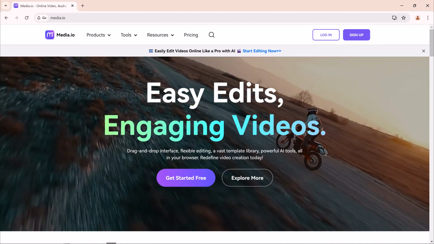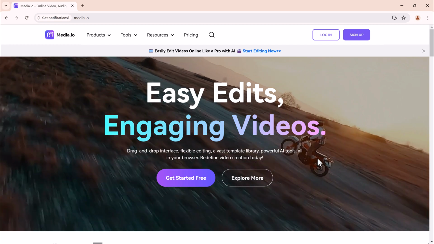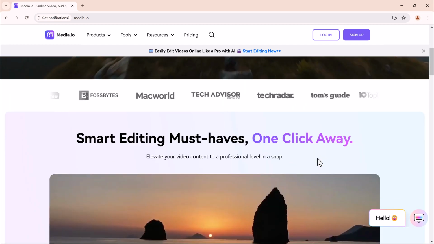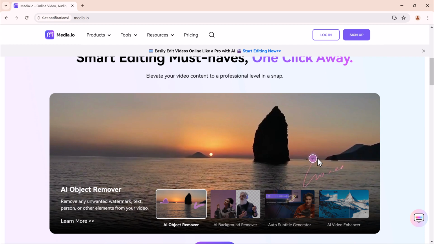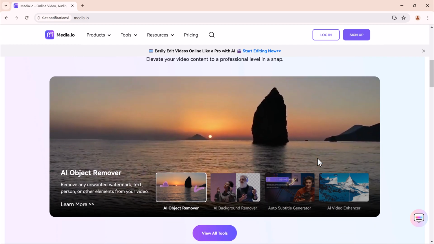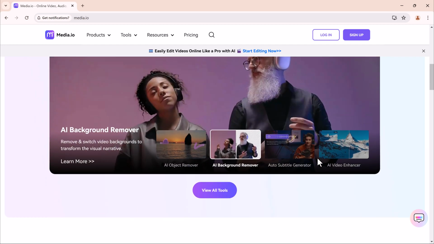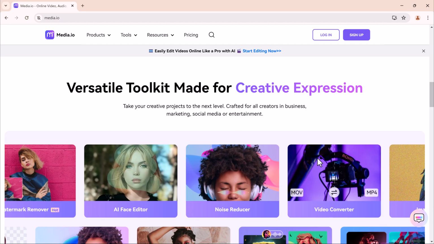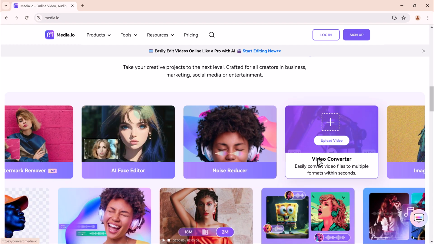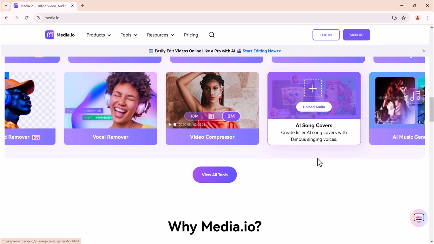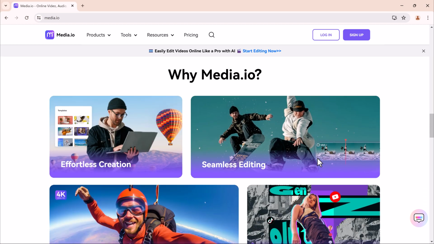Today I am going to talk about online video editing tool media.io. This powerful tool is not just a video editor, it's a complete suite of tools that can handle all your media needs. Whether you want to create stunning videos, generate AI based content or enhance your images, media.io has got you covered.